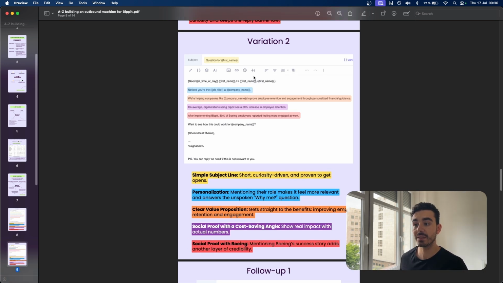So we still have the spin tags here. And then we're going to start the email with "noticed you're the," and we're going to add their job title.